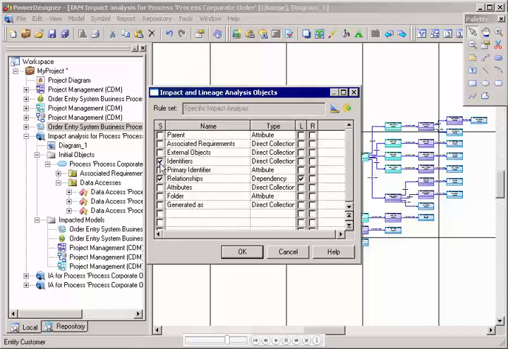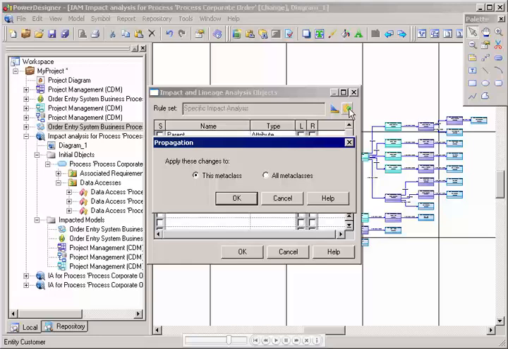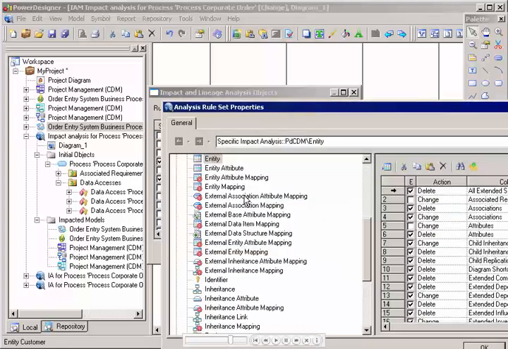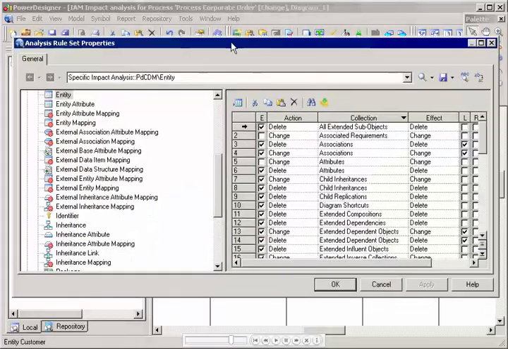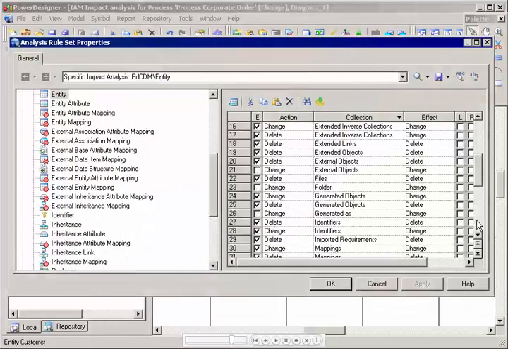I can make the change locally on this object only, or apply it to the rule set that I'm using in this analysis. Here I choose to apply this change only to the entity metaclass, but I could apply it to all other metaclasses that have a similar relationship with the identifier metaclass. PowerDesigner opens the rule set in the resource editor, and I can verify that now the rule set includes a rule to check the impact on identifiers of a change to an entity.